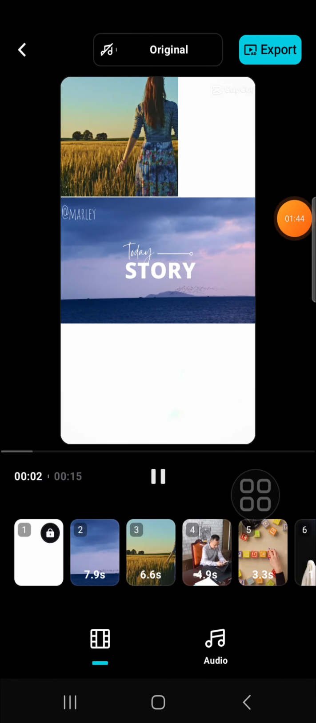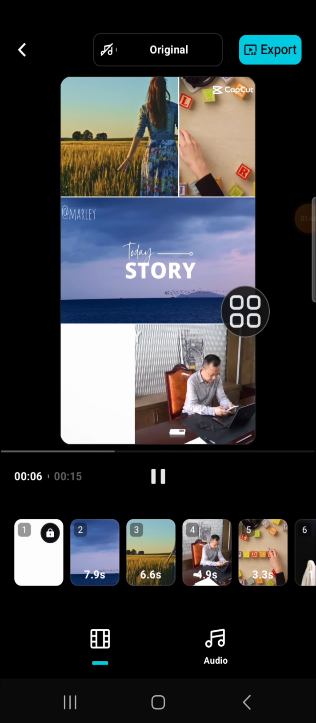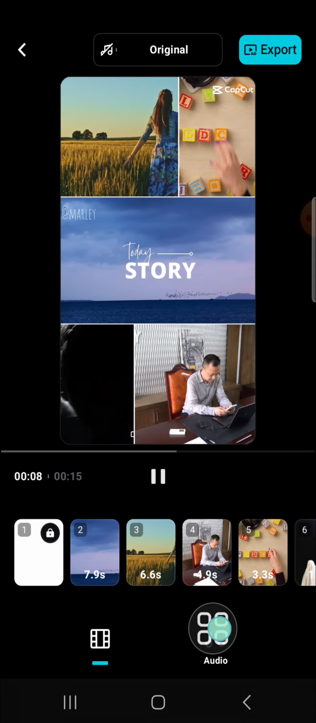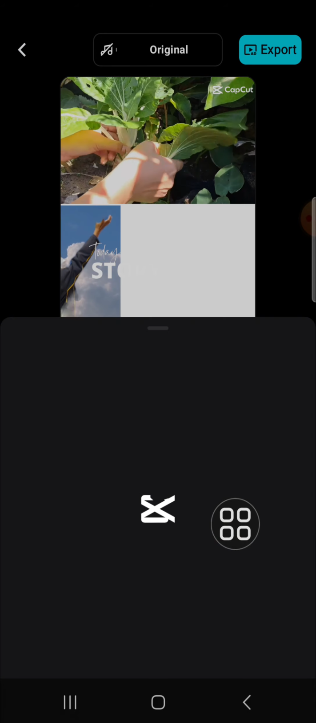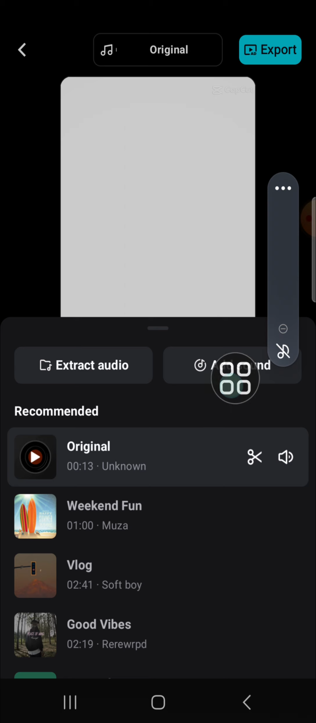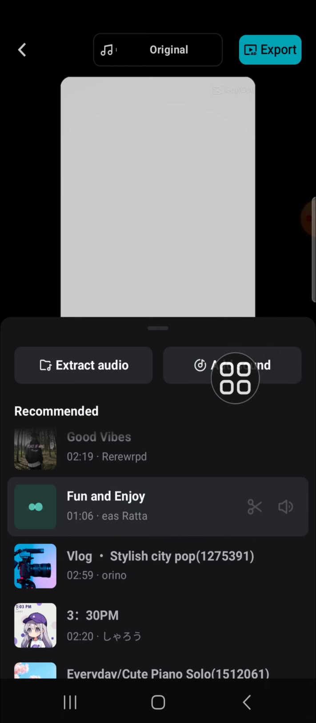Okay, and before we export this video, we can edit the music. If you do not like the music from the template, you can replace it with your own music. Just click on the audio, and then you're going to select audio from here. I'm going to select this one.